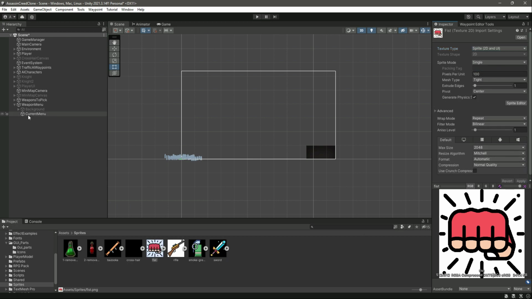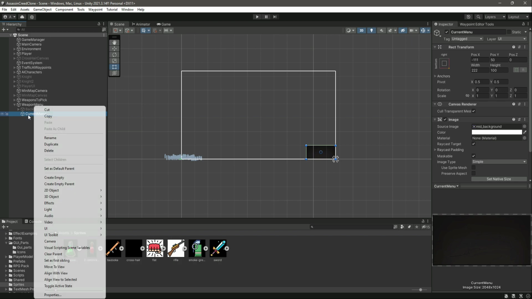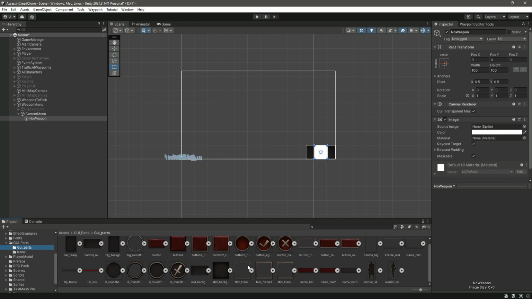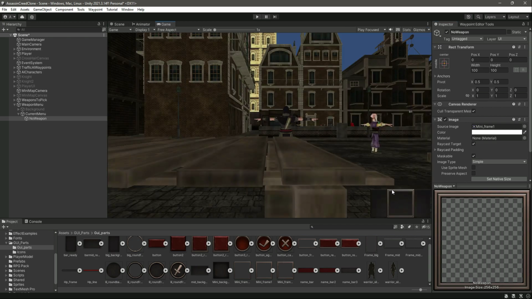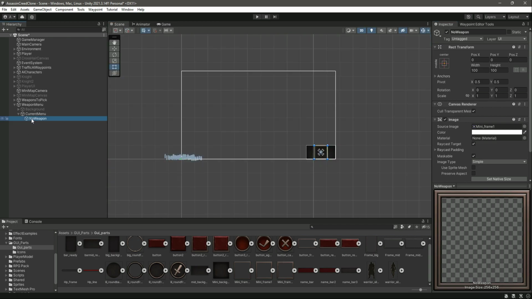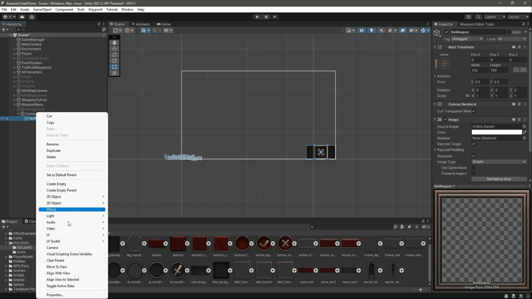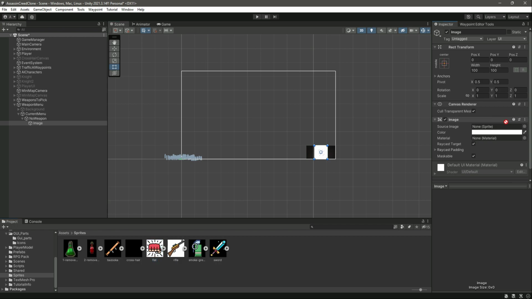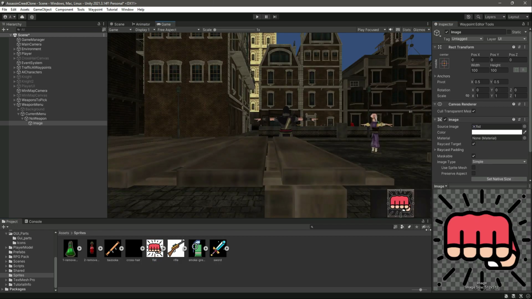Click apply, then click on this current menu, and inside this current menu create a UI image by the name of no weapon, and to this we will be adding this mini frame, so drag and drop the mini frame in there. Okay, this will be the frame, and then inside this let's create a UI image again, and now to this image we will provide the sprite, which is this fist. So drag and drop the fist in there. So now as you can see, it will look like this.